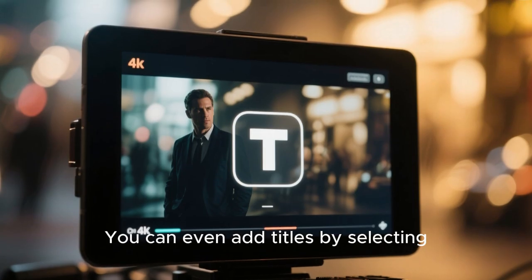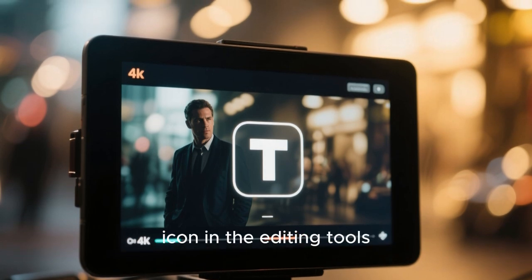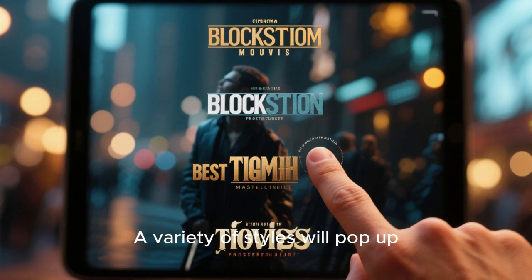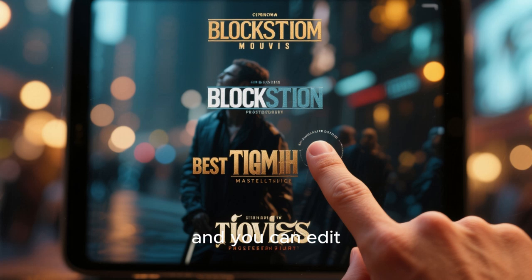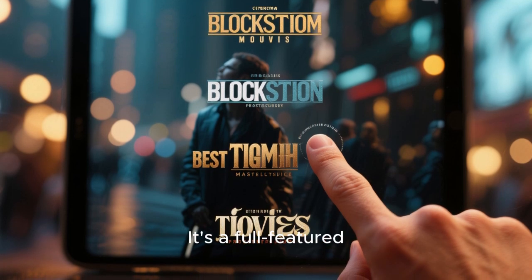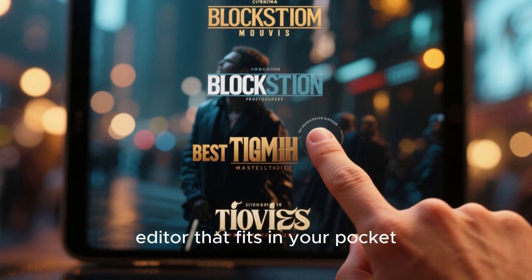You can even add titles by selecting a clip and tapping the T icon in the editing tools. A variety of styles will pop up, and you can edit the text right on the screen. It's a full-featured editor that fits in your pocket.